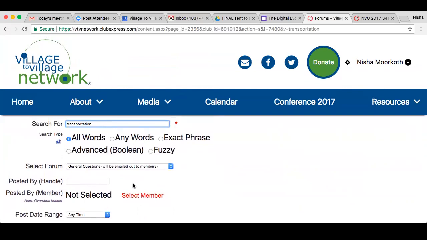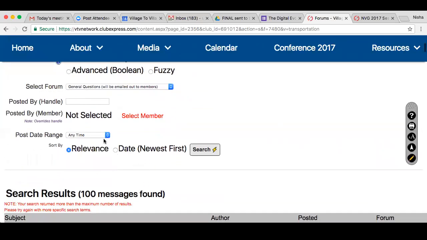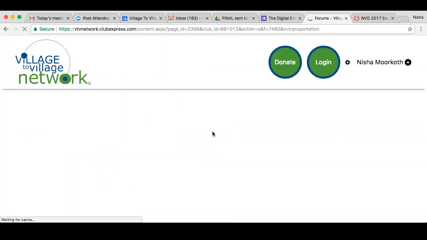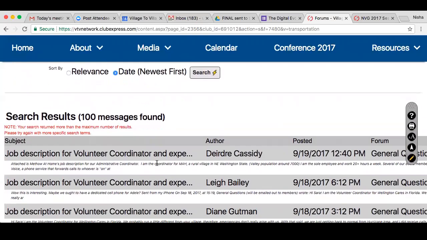As you can see, after you click it, you can make the search more advanced. You can do any, all words, exact phrase. Maybe you know that a certain member posted something about transportation and you wanted to read their post again. You can select the member. You can do the date range that it was posted. You can also do relevance. I always like to do newest first to get information from now rather than 5 years ago. But as you can see, we have 100 messages on transportation.